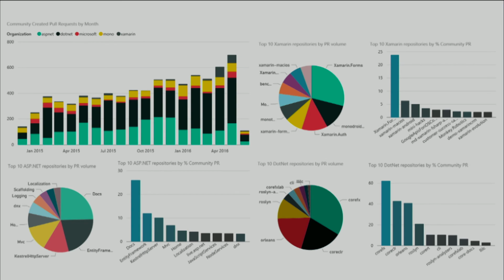We pulled these numbers from GitHub, looking at just the public data that's available out there. The top left graph, this is a list of the pull requests that we've received per month, per organization. And you can see we're on a steady growth pattern there. But these are the pull requests that have been submitted by folks who are not Microsoft employees, okay? We're growing. Check out on the bottom right, the top 10 .NET repositories by percentage community PR. CoreFX has more than 60% of the pull requests that are sent to it from people who are not Microsoft employees. This is healthy. This is growing.